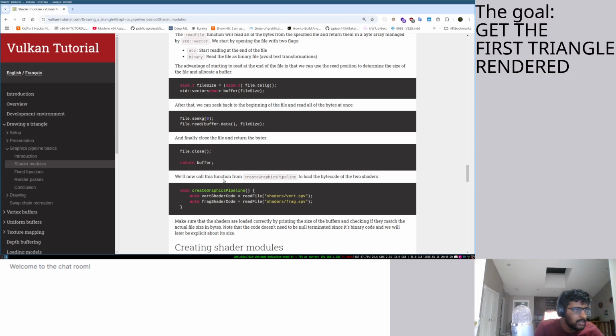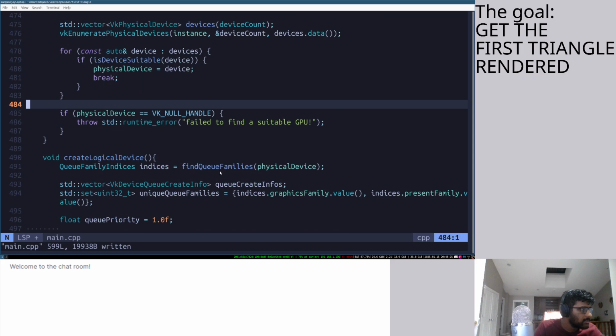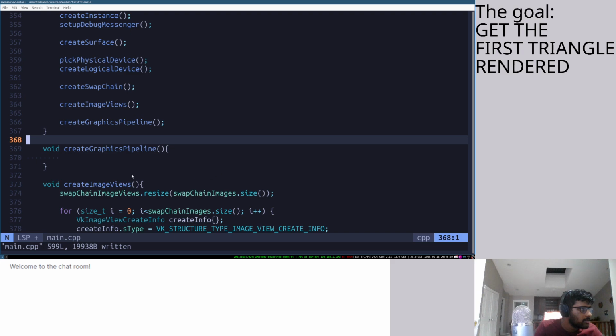And then in our graphics pipeline code, we will read the data. So hold on, it's all the way down here, up here somewhere. There we go.